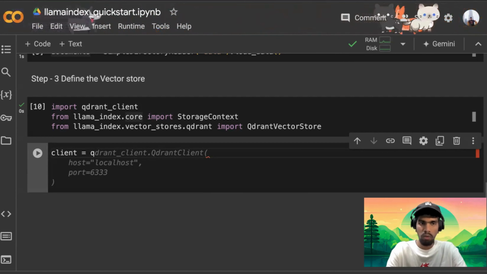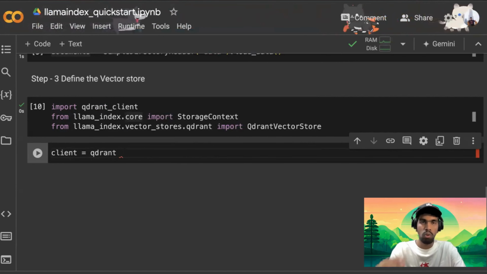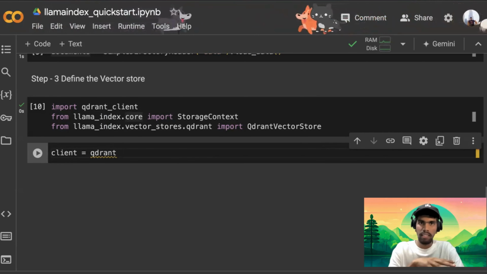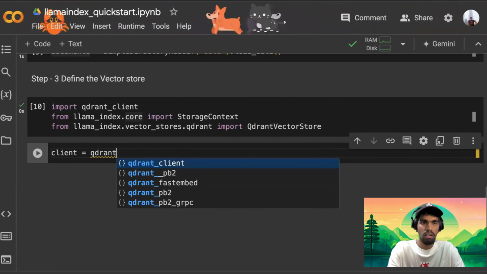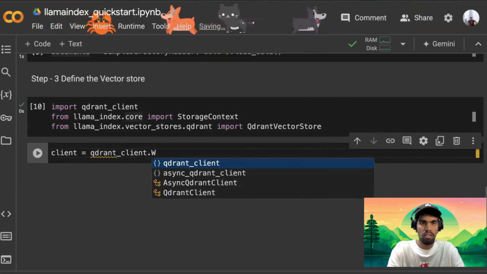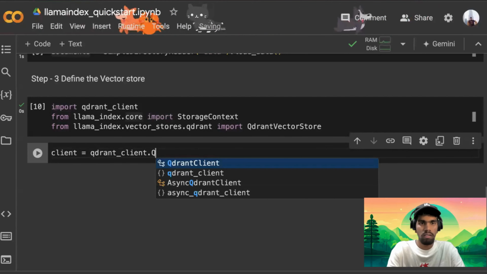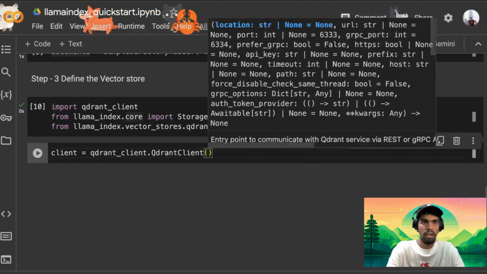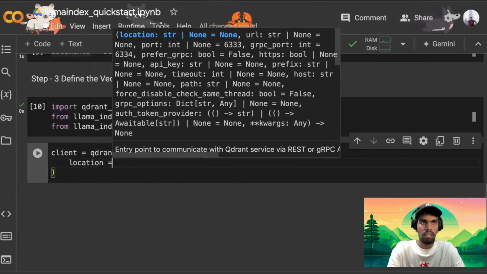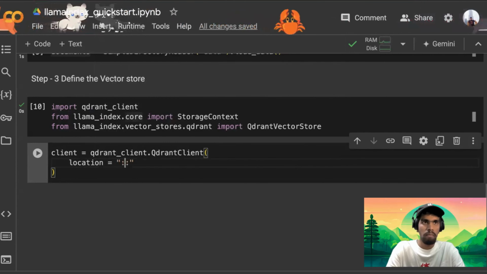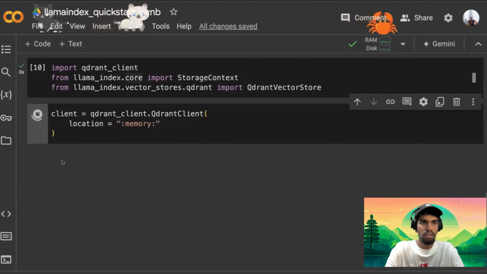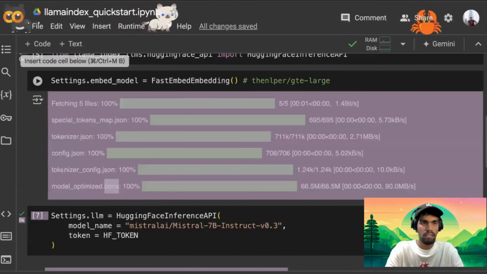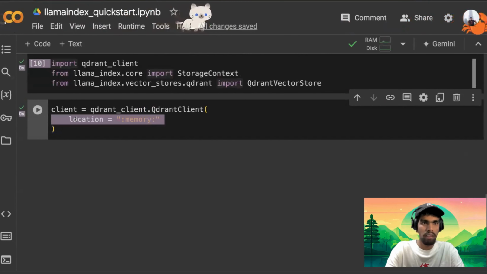In our case, we will use in-memory, that is to store our vector storage in a collection name within our project directory itself. So QdrantClient, and I'll just define the location. The location is memory, which is your in-memory. So now that I've defined the client, the next step is I need to define the vector store.